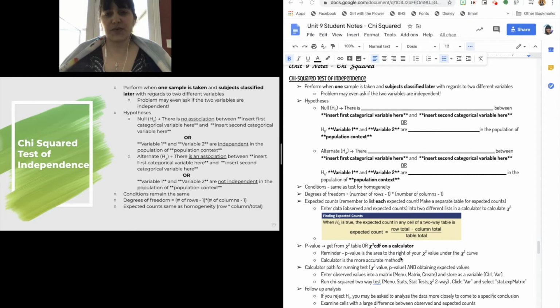Okay, so I'm hoping that you've already seen the homogeneity video. This video is going to be pretty quick because you run the tests almost exactly the same for independence as you do homogeneity. There's only a couple of differences between them, to the point where your calculator only has the goodness of fit test and the two-way test. And you use the two-way test for both homogeneity and independence.